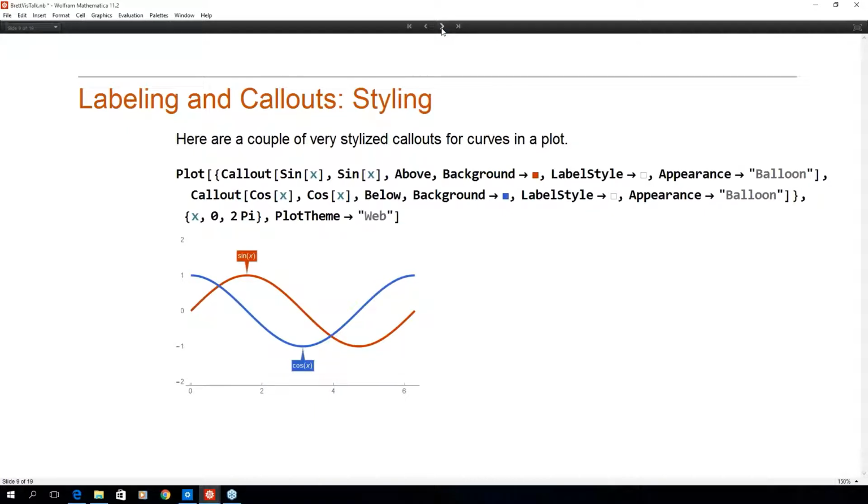Here's another example, really showing off a lot of the flexibility that we have for callouts. So we have two curves that we're plotting, sine and cosine, and for the callout, we're using the balloon appearance as before, and we're setting the background of the respective callouts to match the curve style, and we're having the label text be white in this case.